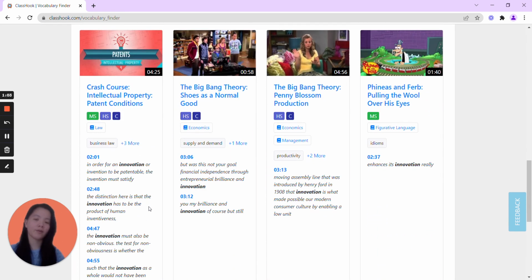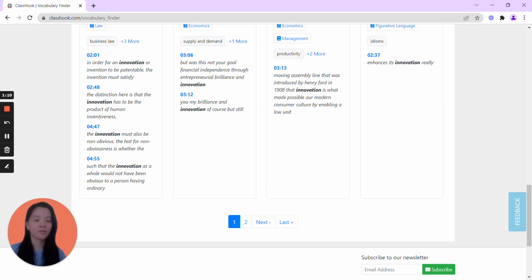Through using Vocabulary Finder, teachers are able to give students a broader range of examples through which complex words or ideas are utilized.